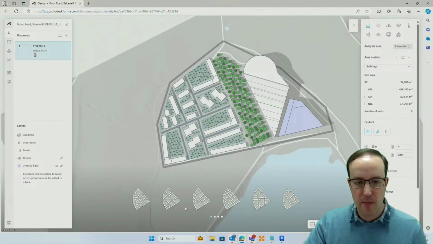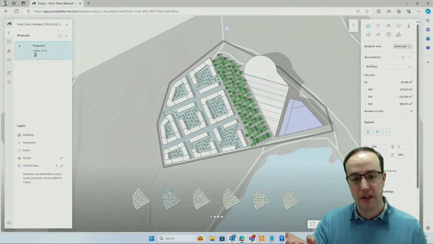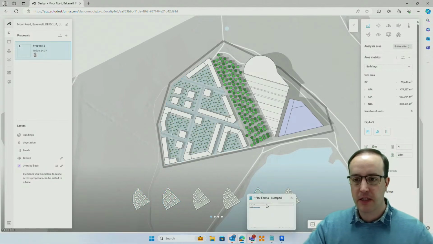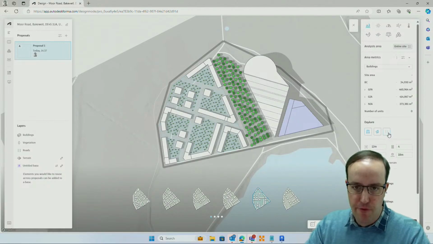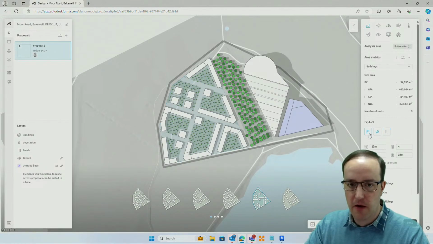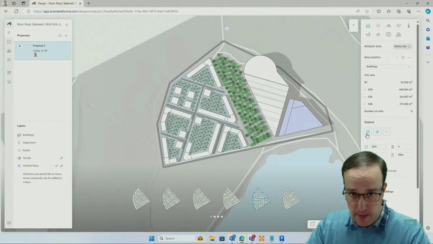Those selections are going to be based on the kind of rules that I've got over on the right-hand side. On the right, I'm saying that I want to explore buildings, vegetation, and roads. If I turn off roads, it will remove them. If I turn off buildings, it will remove them, and so on. I want to explore everything, so I'm going to leave them on.